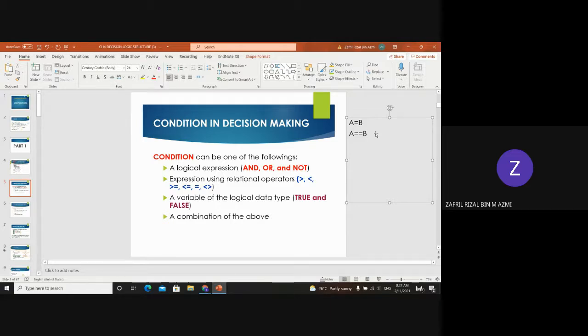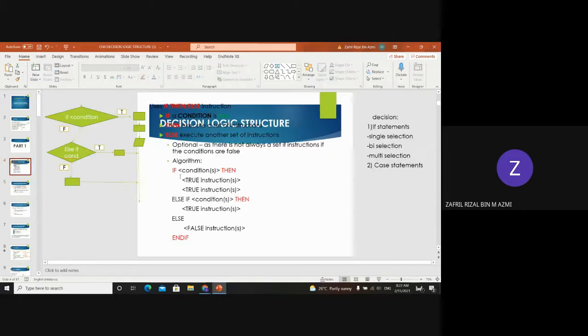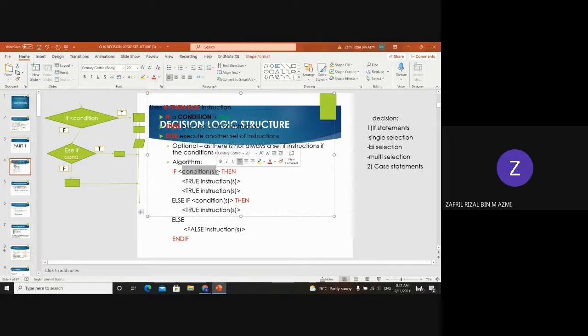So in short, we want the outcome for the condition to be true or false only. The outcome cannot be numeric, cannot be a character, cannot be a string. The outcome should be either true or false only, because we want to get either this instruction: if true, we execute this; if false, we check with another condition. Do you understand this?